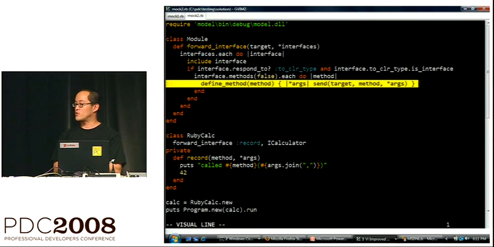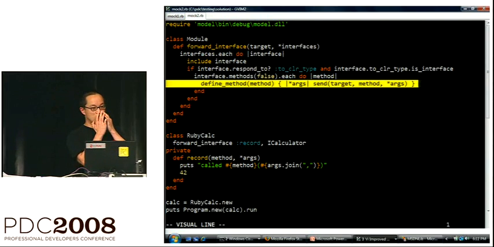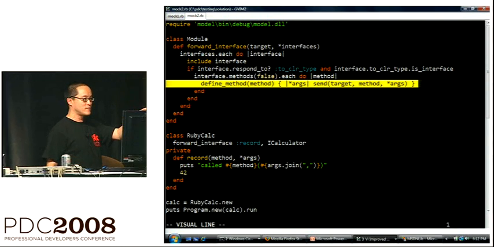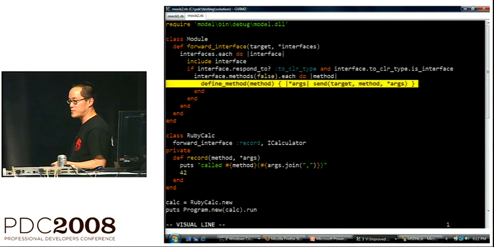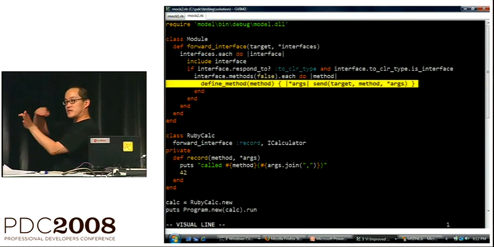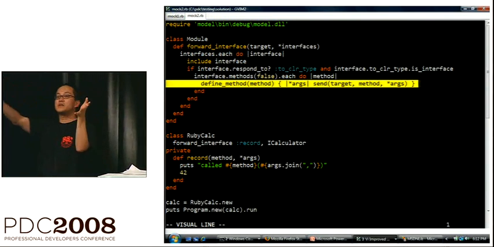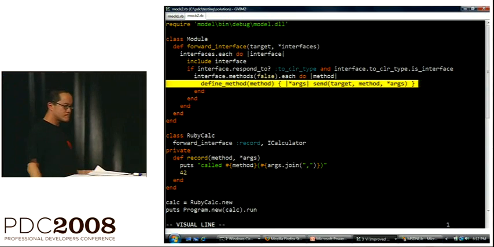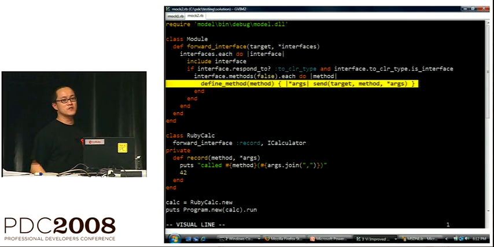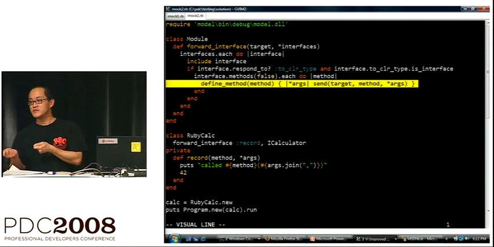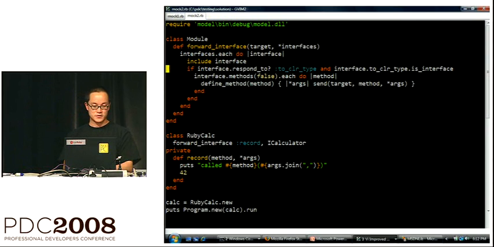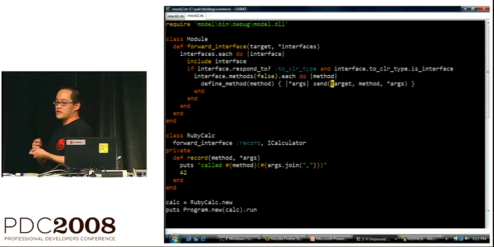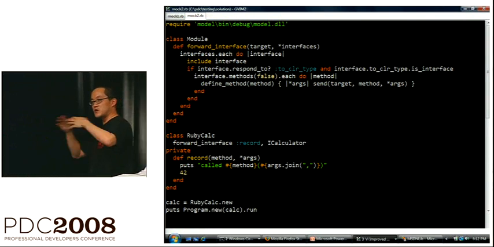And now in this line of code, here's where the magic happens. First, I'm defining a method called method, which is the method I'm getting by iterating over all of those methods. Star args, again, is a splatting operation, so this will work for any number of arguments that's passed to me. I'm going to send, so I'm going to dynamically invoke the method named target. Remember, target was passed in as a parameter in forward interface way up here at the top. So I have target there, and once I've got target there, it just goes off and invokes the method. So it does all of this forwarding stuff.